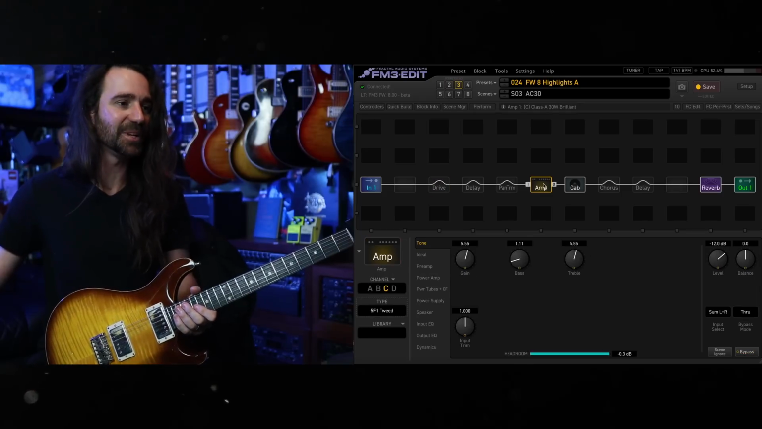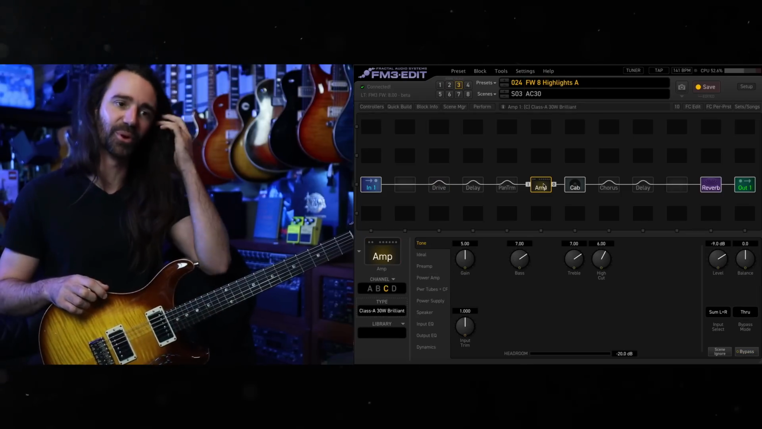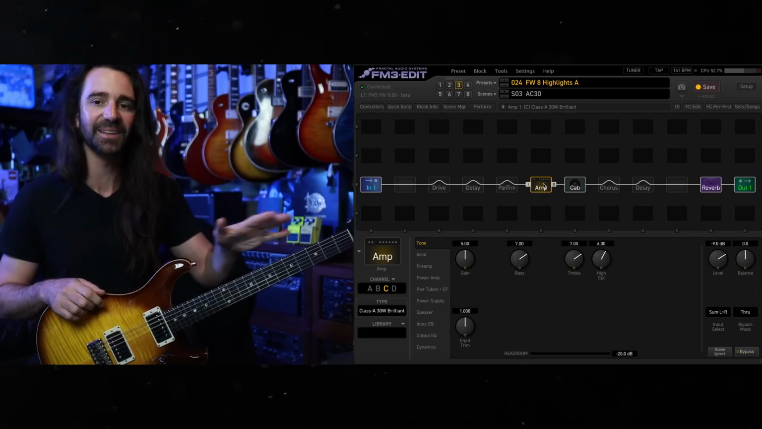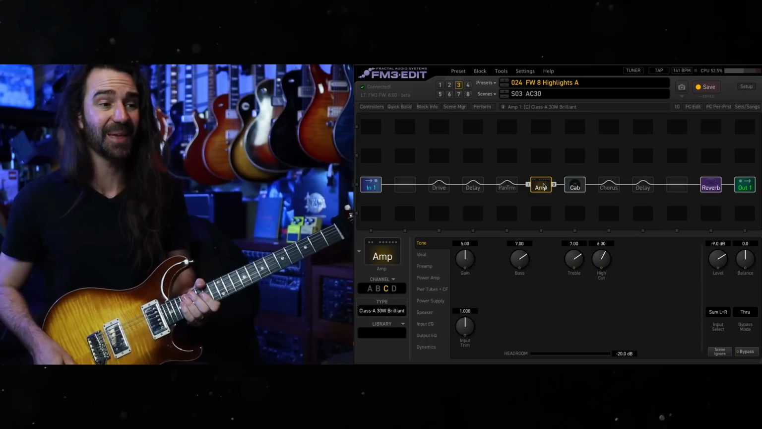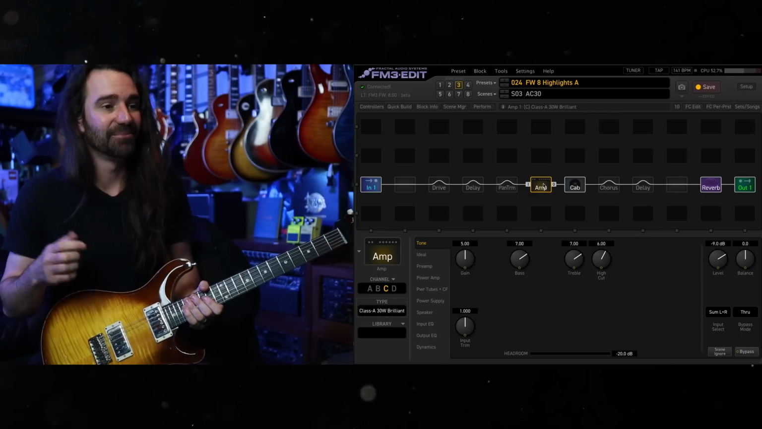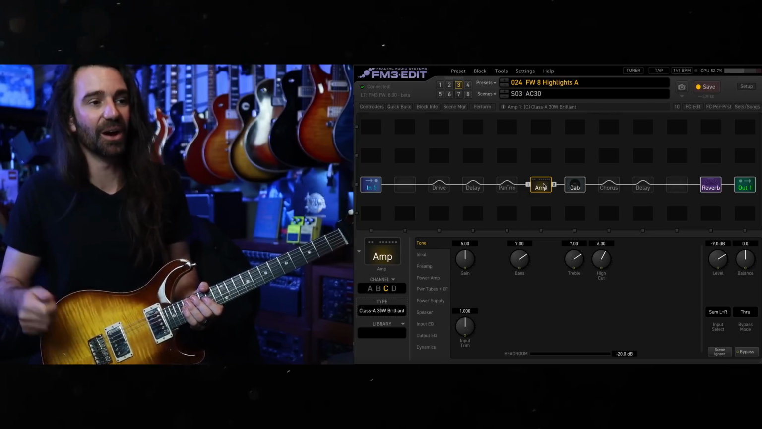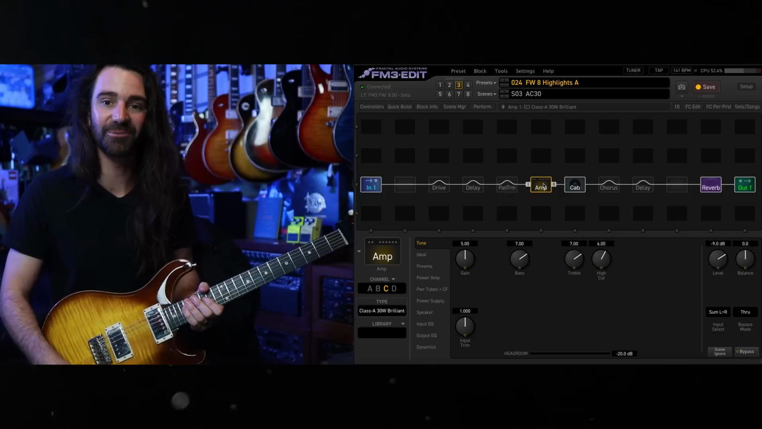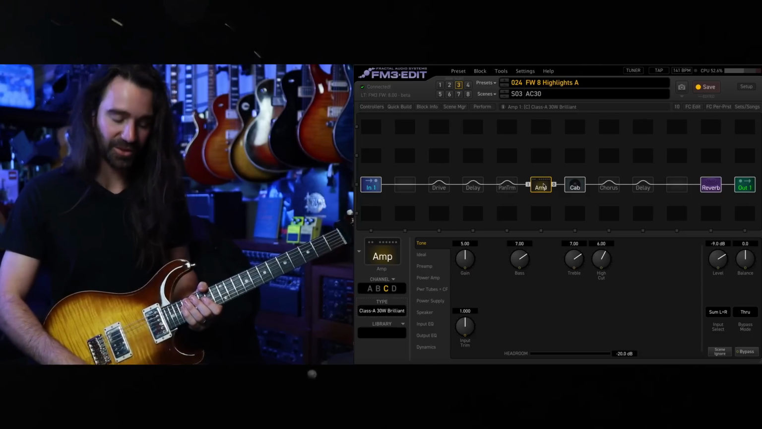The AC30 Brilliant model, or Class A 30 watt Brilliant, this is easily my favorite AC30 or Vox derivative amp in here. Crank the bass, treble, and high cut on here, play around with the gain, and it kind of does all the Voxy things you would expect.